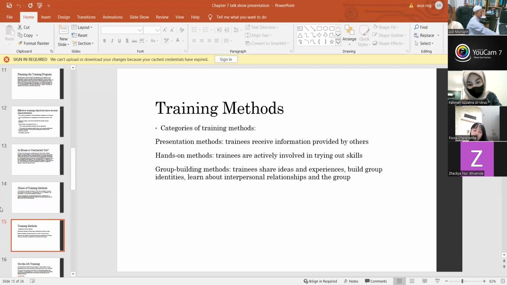Next is training methods. There are categories of training methods. So the first method is the presentation method. In the presentation method, trainees receive information provided by others. And then the second method is hands-on methods. Trainees are actively involved in practicing skills. And then the third method is group building methods. In group building methods, trainees share ideas and experiences, build group identities, and learn about interpersonal relationships and the group.